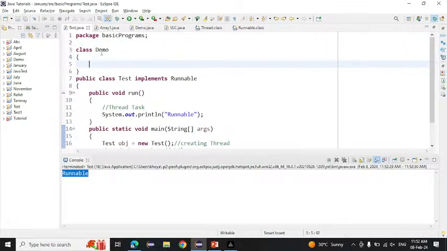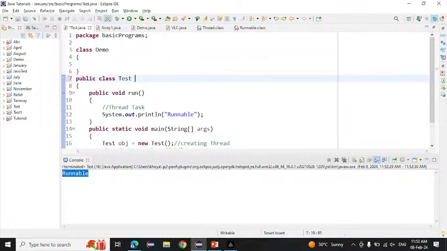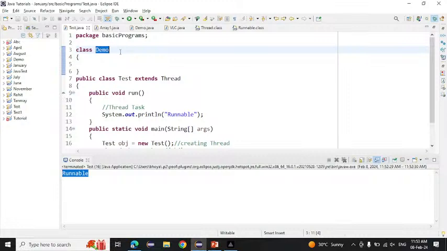Suppose we have a demo class here and I am creating a thread with the help of the Thread class only. So how to create a thread? We have to extend the Thread class. Now I have extended Thread here and now I want to extend Demo also. Can we extend that? Can I write a comma and then Demo?